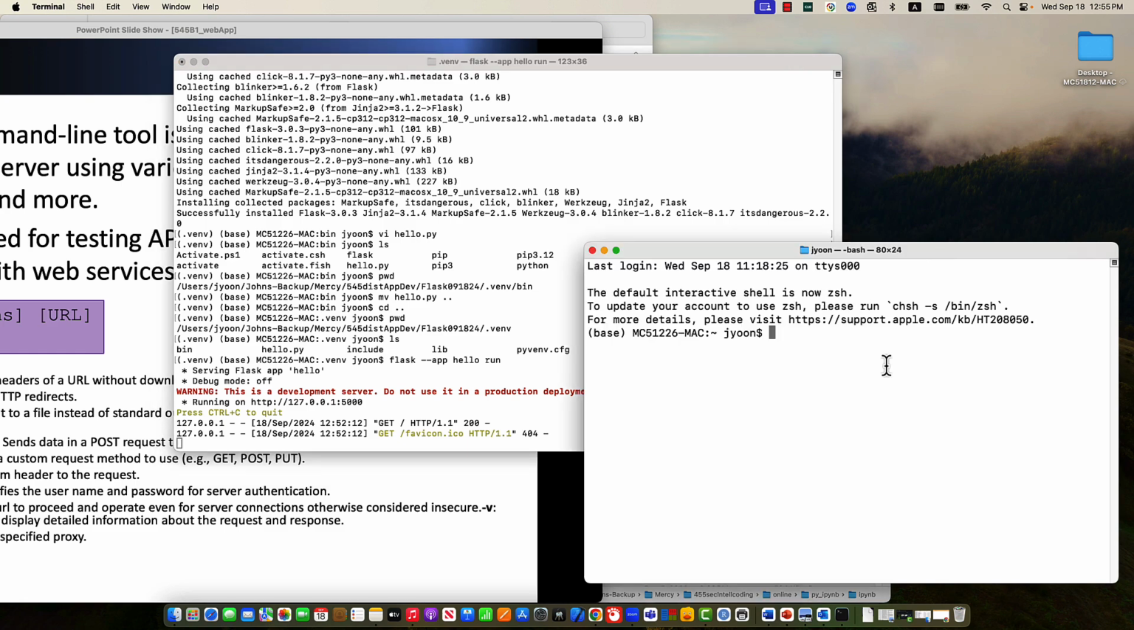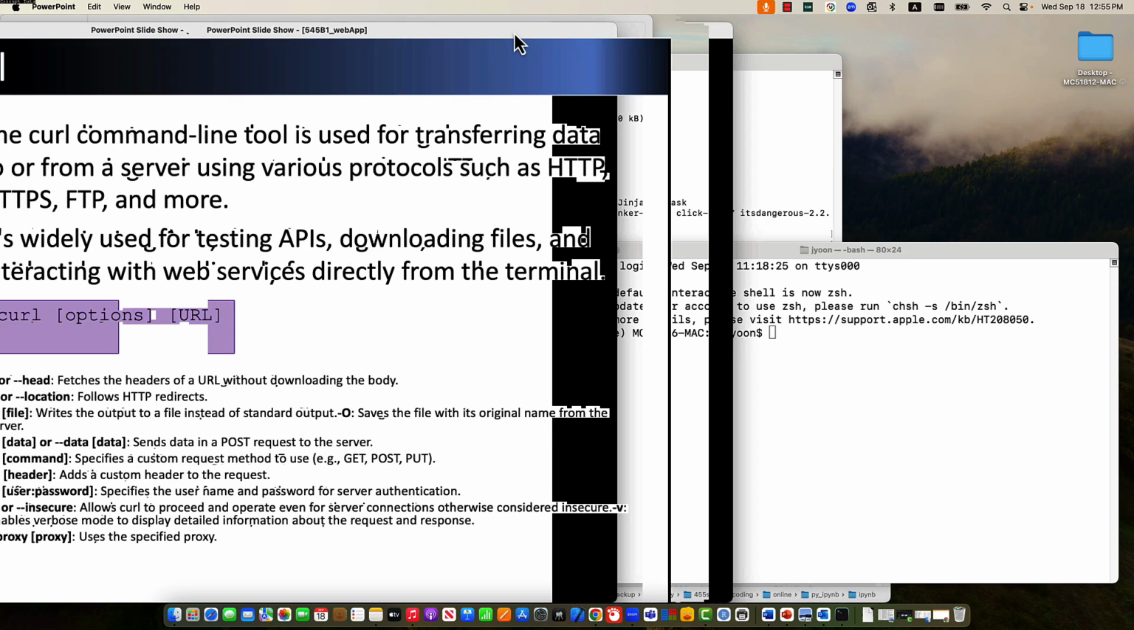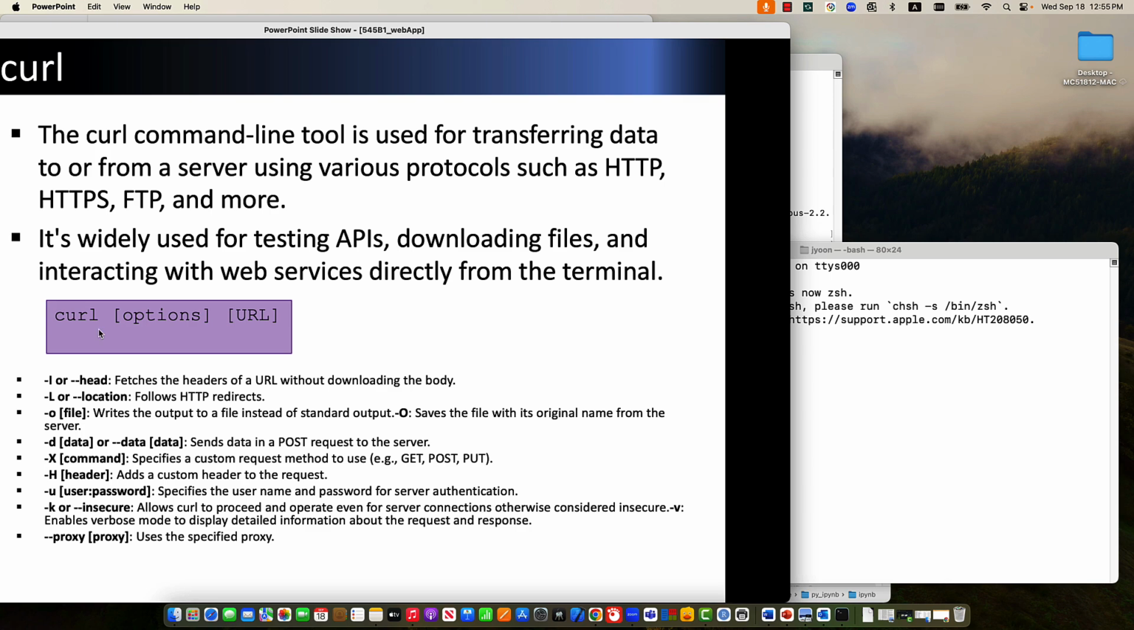So I want to access my web server from my terminal, my developer's terminal, not the web browser. In that case, we need to use cURL. cURL has these many options that you can use. If you want to fetch the header of that URL, then -I or --head. Uppercase -L or --location, then HTTP redirects are possible. -o for output, -d if you want to send data.